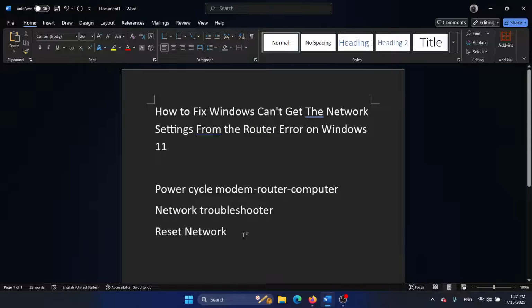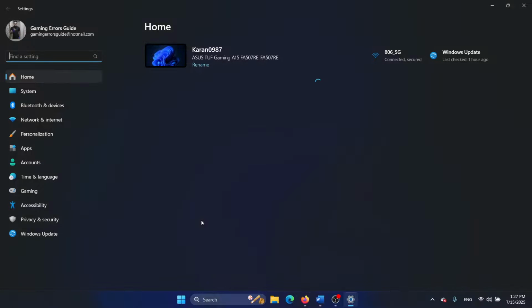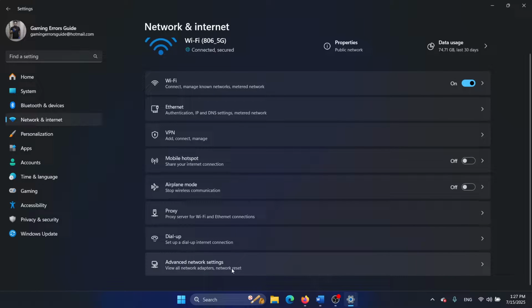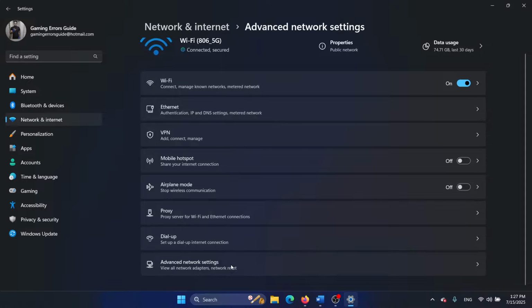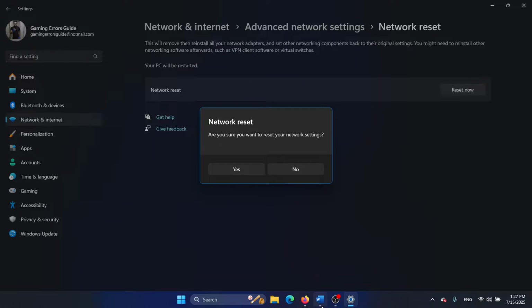The last solution will be network reset. So here's how you will perform a network reset on your computer. Right click on the start button and select settings from the menu. Now go to the network and internet tab on the list on the left hand side. In the right pane you can select advanced network settings and then select network reset and then click on reset now and then finally click on yes.